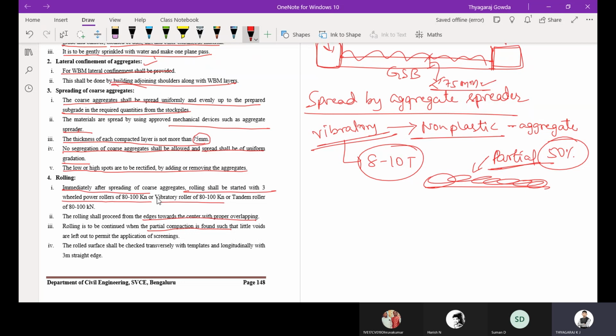Then the rolled surface shall be checked transversely by keeping templates or with an aluminum straight edge. You are going to check in the longitudinal and transverse directions whether the slope is maintained or not. The aluminum straight edge is used for determining the slope, along the longitudinal direction and across the transverse direction also.